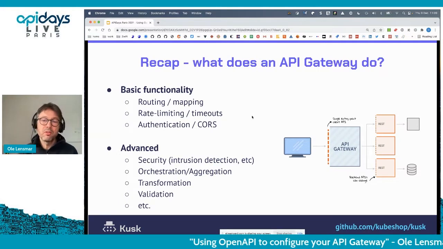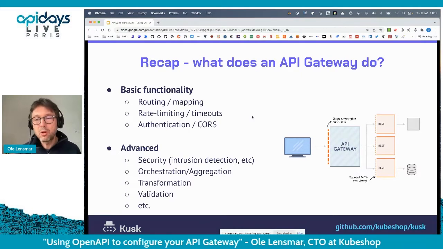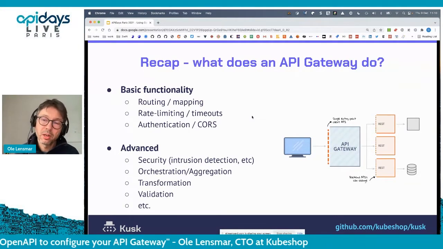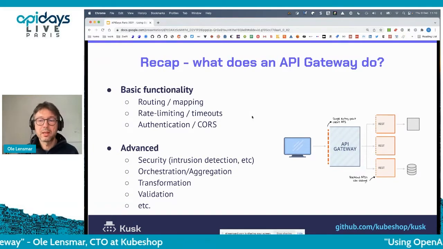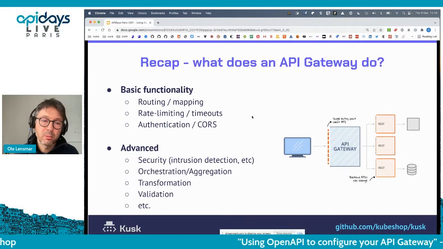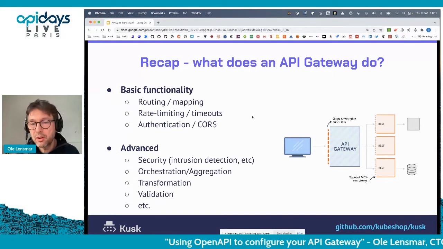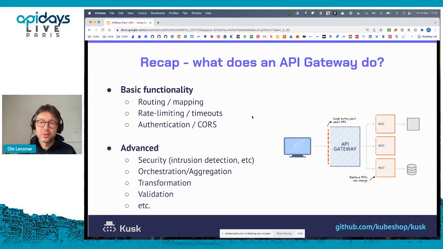And then if you go to more advanced features, security, orchestration of API calls in the backend, maybe you want to aggregate data from different API calls and even different protocols on the backend and just transform that and make it available to the consumer. Validation is another area. This is where, if you look at all the API gateways out there, they compete and provide a lot of extra value add.